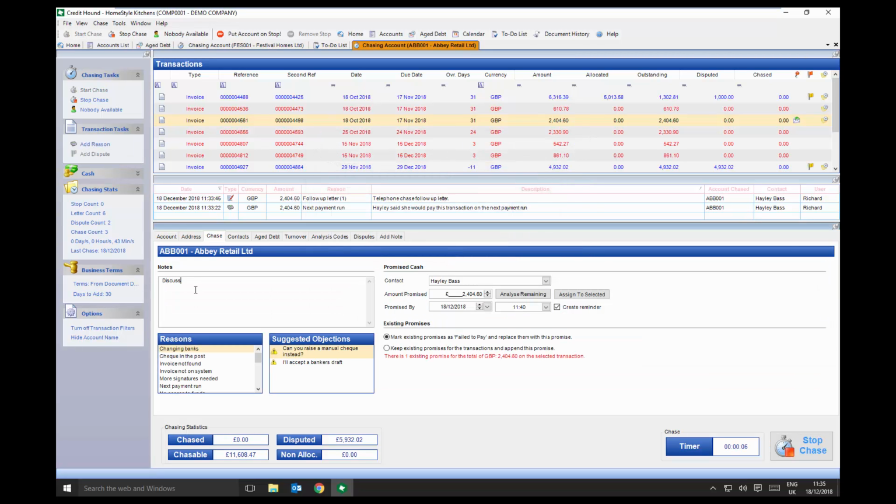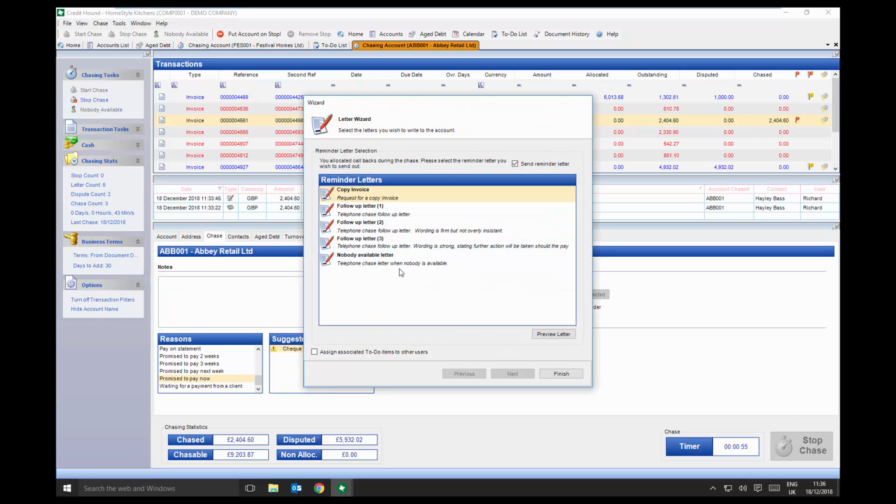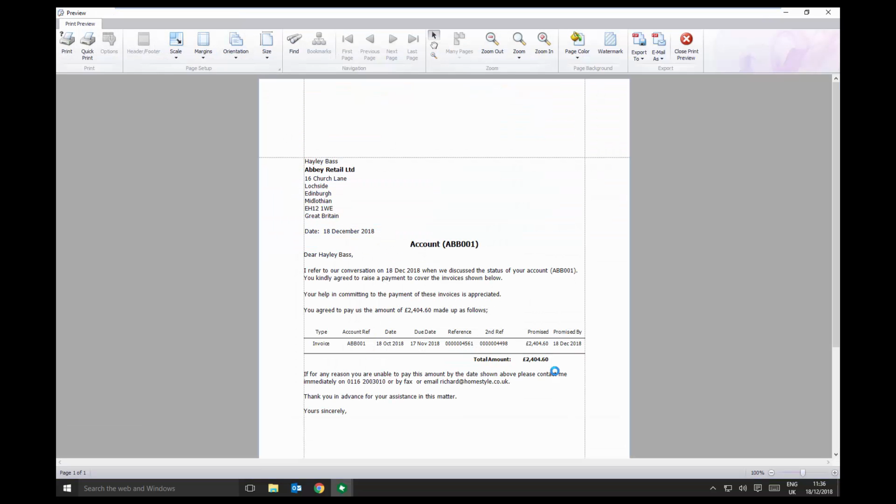Recording the conversation during the call, adding notes and promised cash values that feed back through to the home dashboard will give the business a forecast of payments they can expect in the coming weeks. Credit Hound then generates professional-looking follow-ups in order to confirm with the customer the payment they have just agreed.